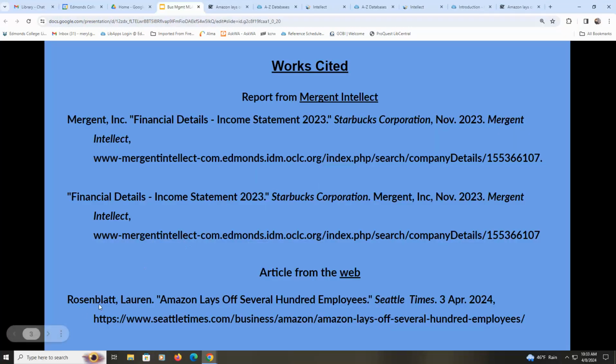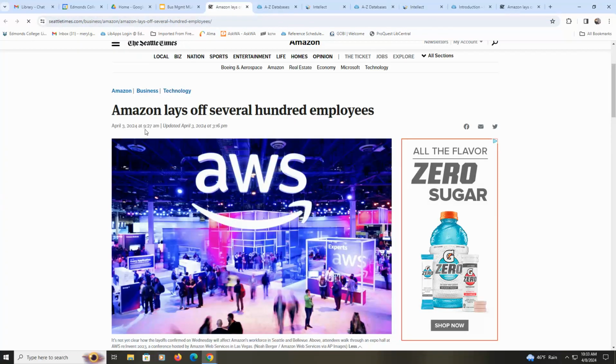So let's jump back here, and we have our author in MLA citation. The first author is always last name first, then the first name, and have their full name. Then we have the title of the article in quotes. We have the Seattle Times, which is where this article is published, and that is in italics. And then we have the date that the article was published. And again, you can see that right up here.